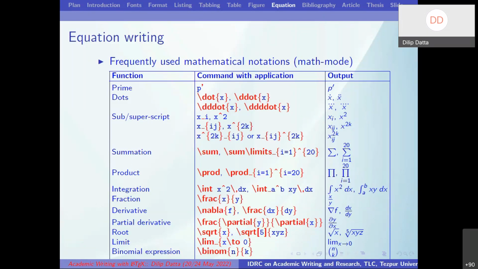Some of those I am showing here. The list is huge.